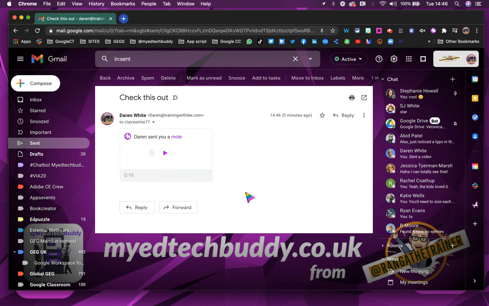So really, really useful way of minimizing the amount of typing that we need to do. Really awesome. I'm getting quite emotional.